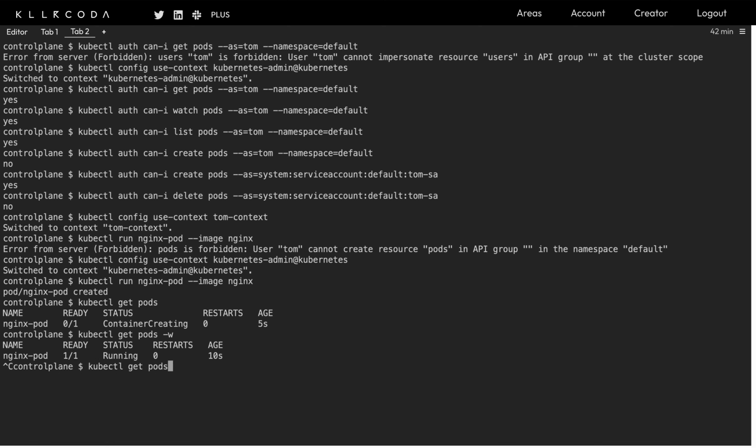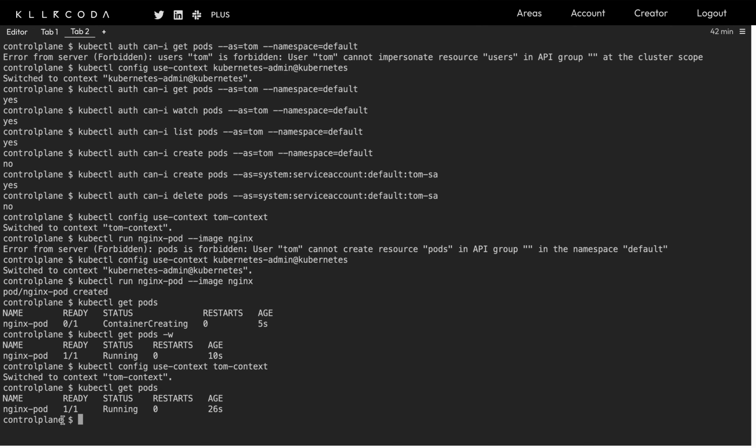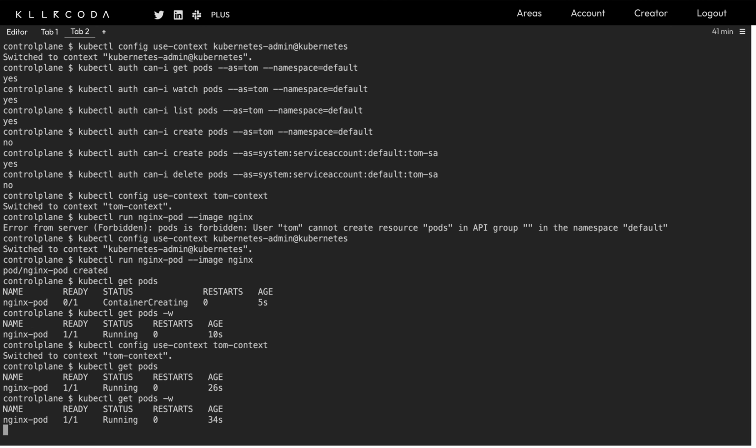So now let us try to jump to our context and check if we can get pods or not. Tom context, now kubectl get pods. Okay, so yeah, this user can get the pods, and let's try to do watch. Okay, so yeah, my user can also watch the pods.